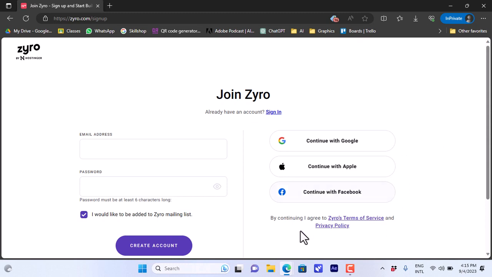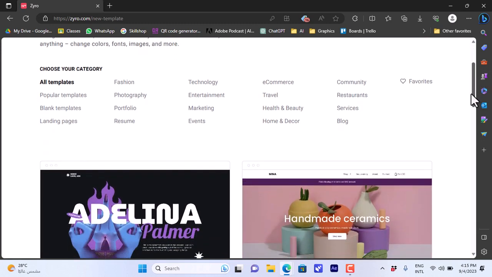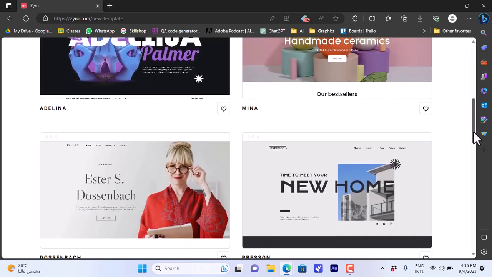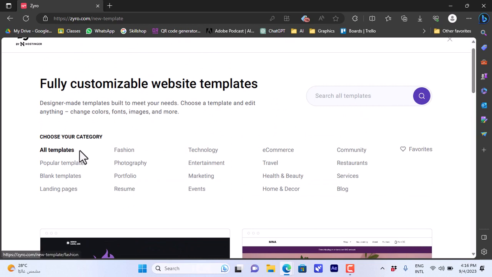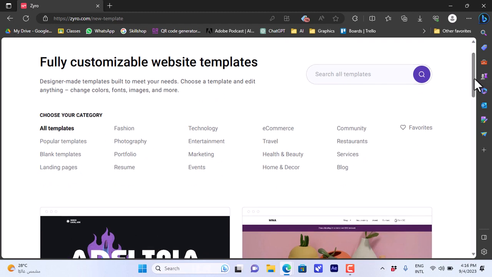And once you do so, this page will be opened. So in this page, you will be choosing a template for your new website. You have many kinds or many categories of templates, so like fashion, photography, technology, travel, e-commerce, and so on. So you can choose any template and you can browse them here. So in this case, all templates are chosen. So it'll show you all the templates, and also you can search for a certain template here.